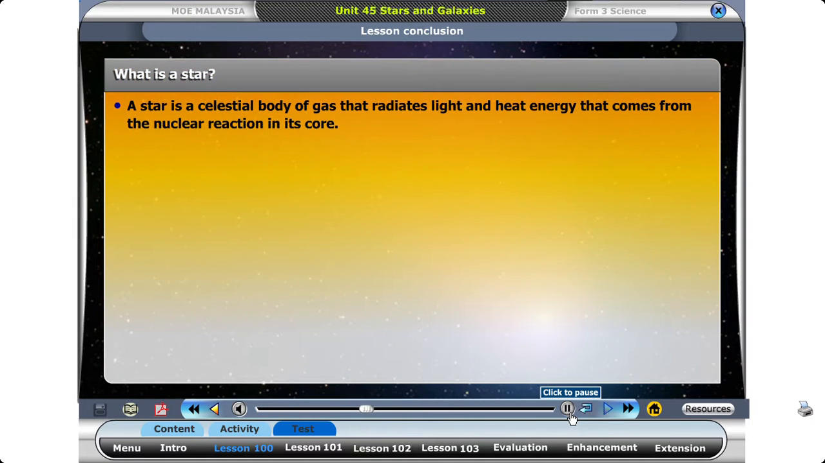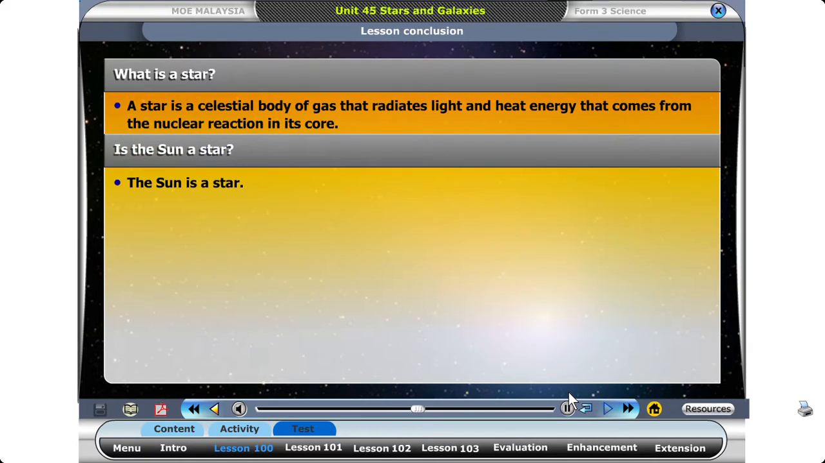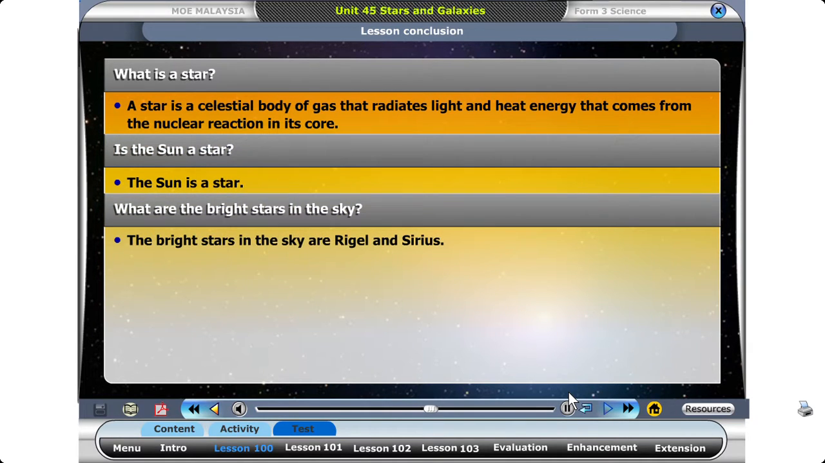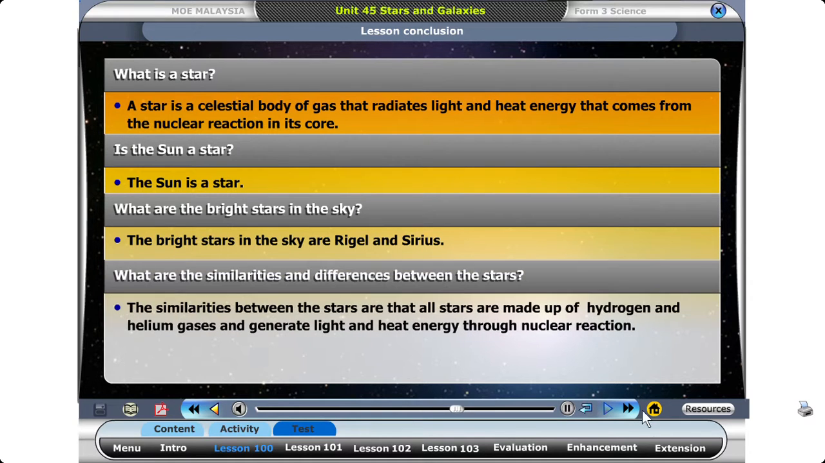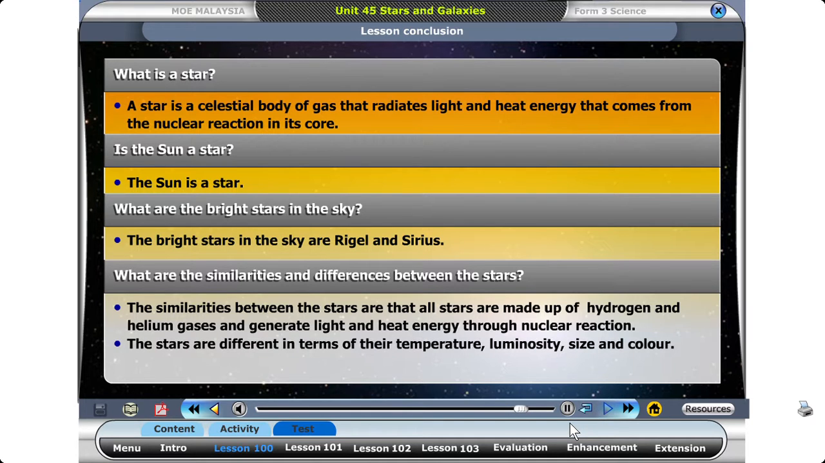A star is a celestial body of gas that radiates light and heat energy that comes from the nuclear reaction in its core. The Sun is a star. The bright stars in the sky are Rigel and Sirius. The similarities between the stars are that all stars have hydrogen and helium gases and generate light and heat energy through nuclear reaction. The stars are different in terms of their temperature, luminosity, size, and color.